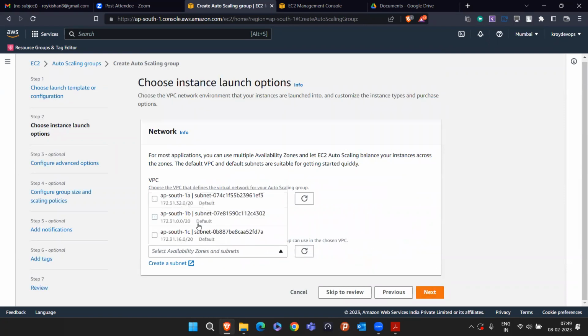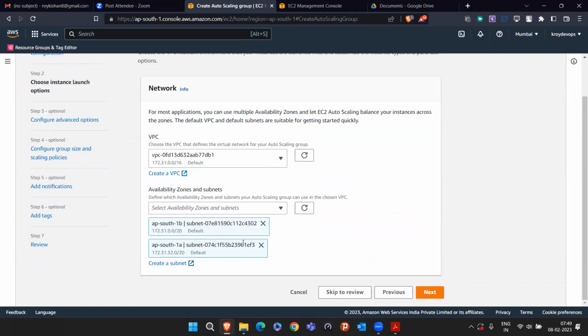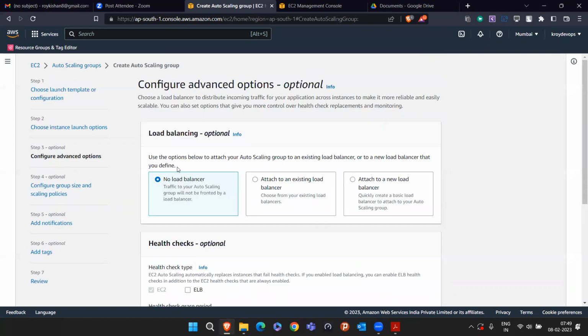And availability zone. So at least select two. I want that they should launch our EC2 instances, everything in 1A and 1B. So I've given two. Okay. And VPC, everything keep it by default. Again, click on next.